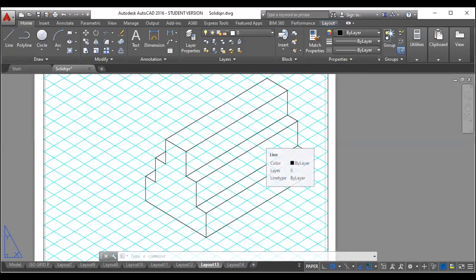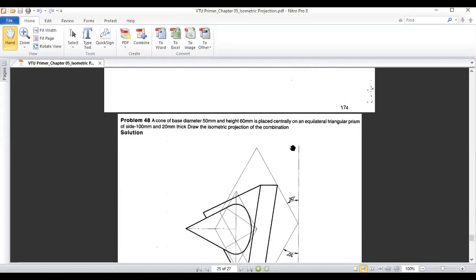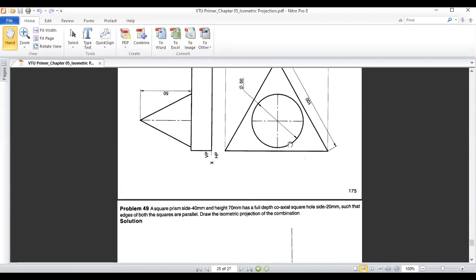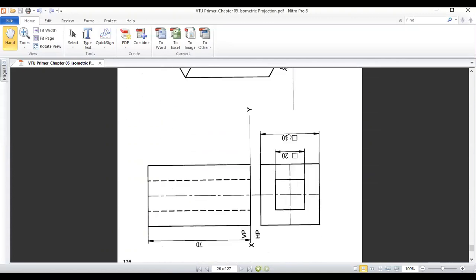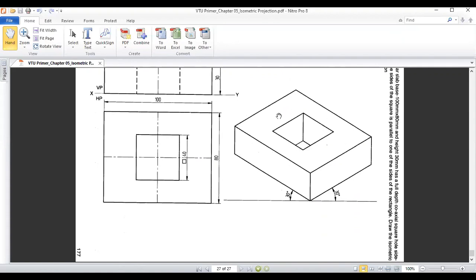Okay. So now let me show you one last type of problem which you may expect in isometric projection. Let us see what kind of problems can come across. Okay, so coming to the next type of problems. So these all you can do easily. Yeah, this kind of problem. This is a very simple problem.